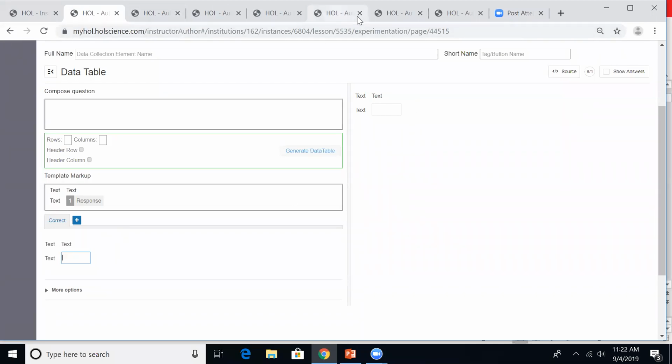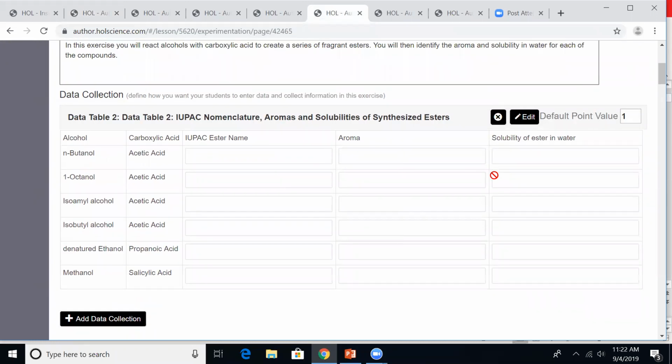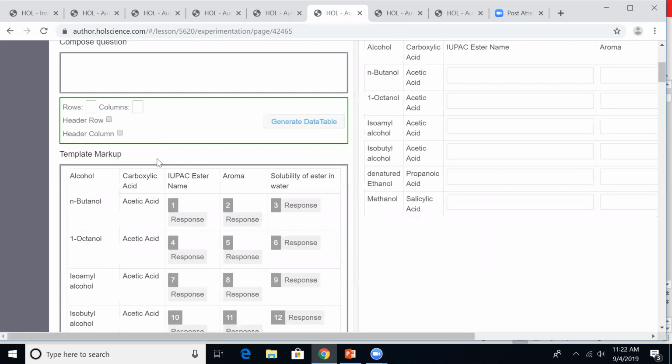So if we go into an example, this is an example we've built out for one of our lessons called Synthesis of Fragrance of Esters. And so this data table is a 5 by 7. So here they have to fill in both the name of the compound, the aroma, and the solubility that it has in water. And if you look inside of this, again, this is all built out for them.